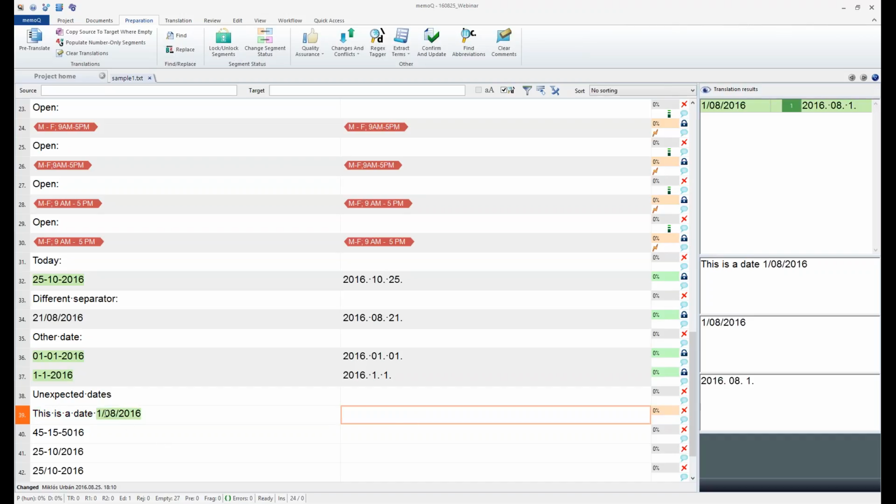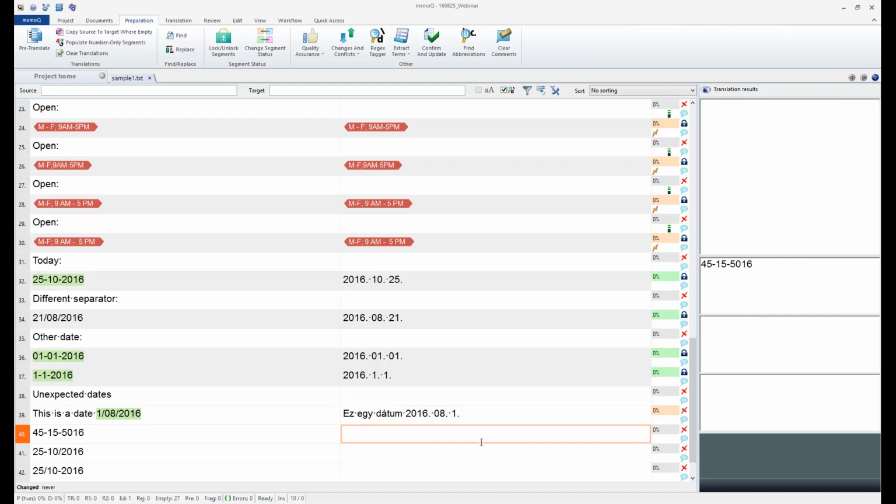But still, you get the green background, and you can translate this and use Ctrl+1 from the translation results area to insert the right format of this date. Right, that was what I wanted to say. And yeah, I believe there is a rule for matching anything but the regex.